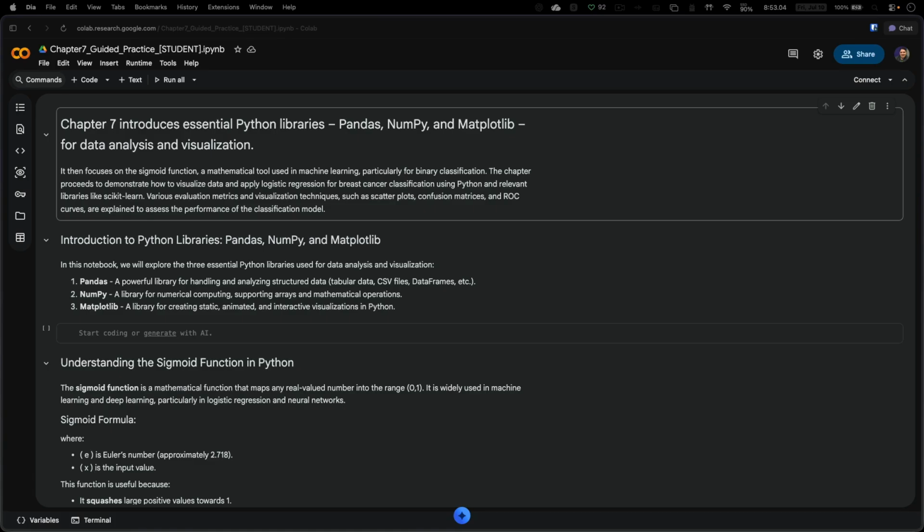In this notebook, we will connect several concepts we have already used, NumPy, pandas, Matplotlib, and scikit-learn, to build a binary classification model. We will begin with the sigmoid function, visualize how it works, explore the breast cancer dataset, and then train a logistic regression model. At the end, we will evaluate the model using accuracy, a confusion matrix, and a classification report.